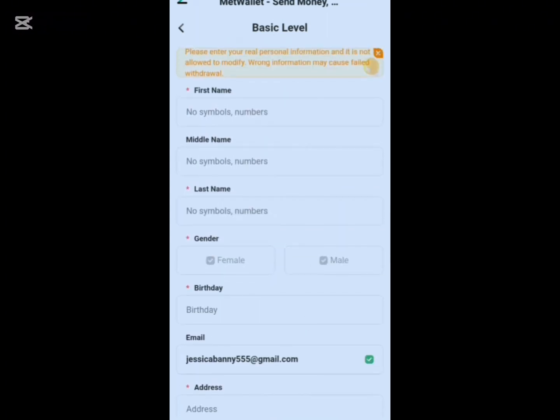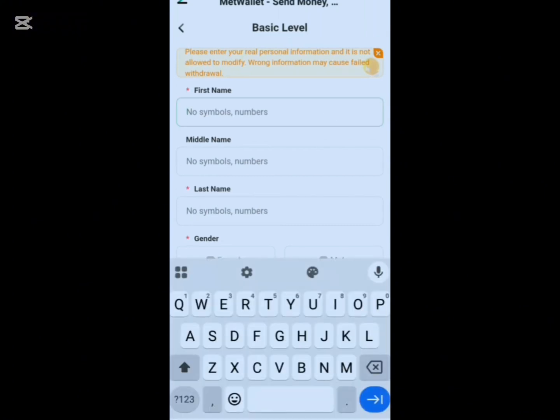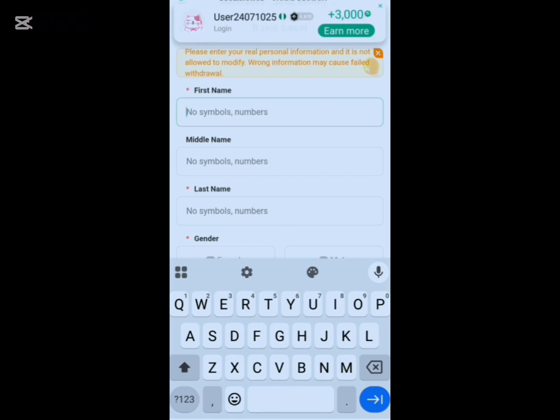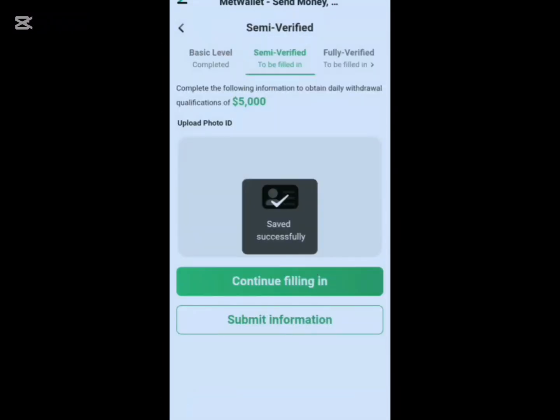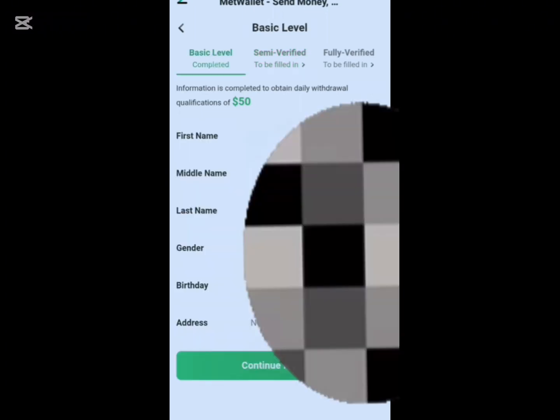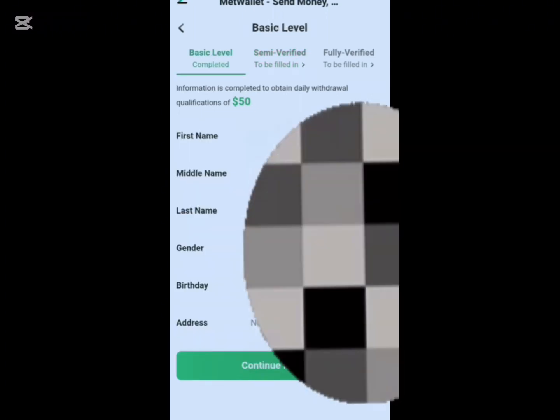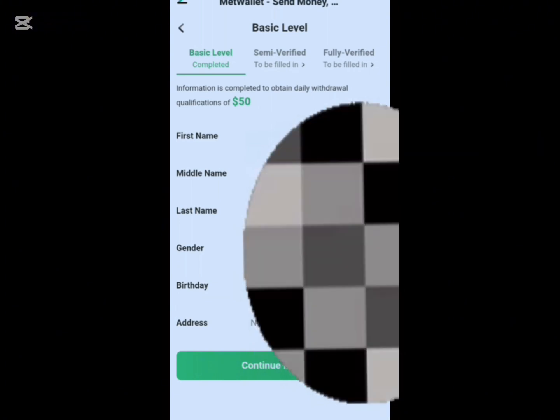So just input your first name, your middle name, your last name, gender, and everything they are requesting for. Input it the way it is on your NIN, or just input it the way it is. Then you click on authorize. After clicking on authorize, you have successfully bound your Meta wallet. Now, whenever you want to place a withdrawal, you just click on withdraw and withdraw to your Meta wallet. You have to withdraw to your Meta wallet first before withdrawing to any other bank, like your local bank. So that's the end of the video.